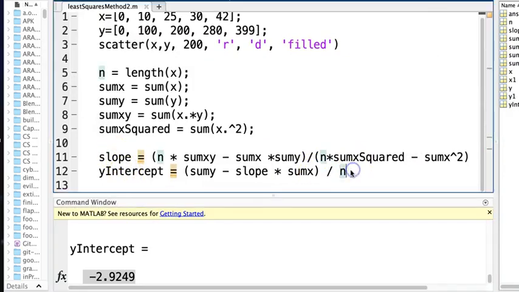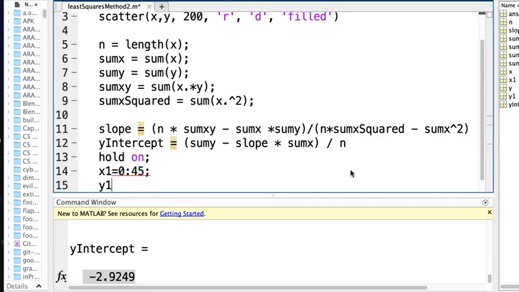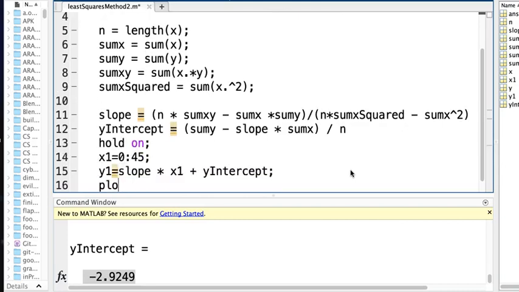All I need to do now that I have the slope and the y-intercept is to actually draw that trend line. I don't need to print those to the screen, but I'll just keep doing that. Let me do hold on so the graph stays on there. My x values for the line are just going to go from 0 to 45. My y values for the line, I'm going to calculate for each of those x values using my slope times each of those x values plus the y-intercept. And now I should be able to plot my best fit line.